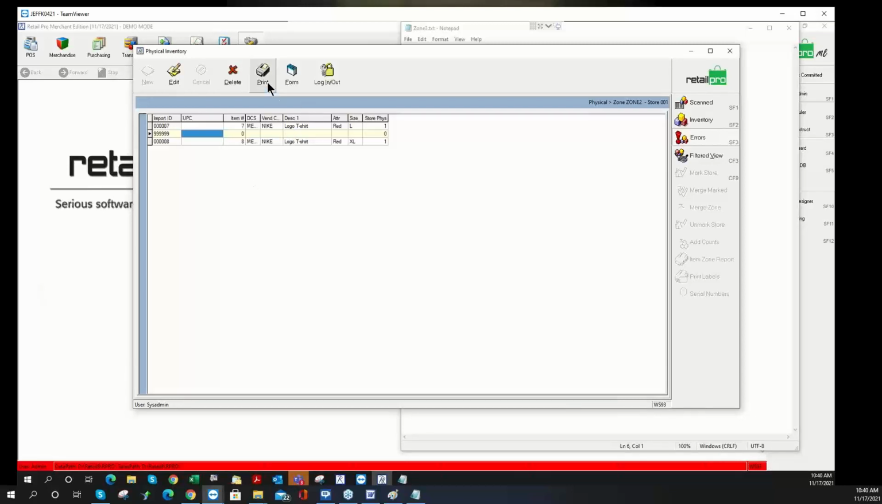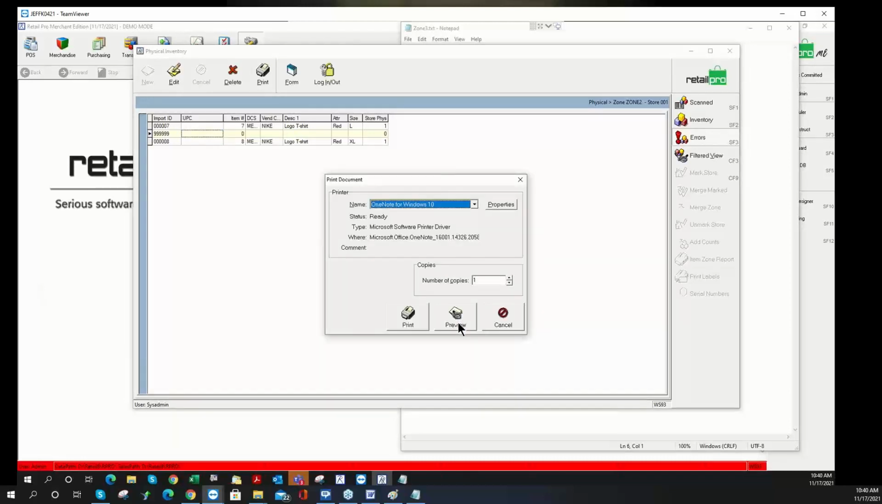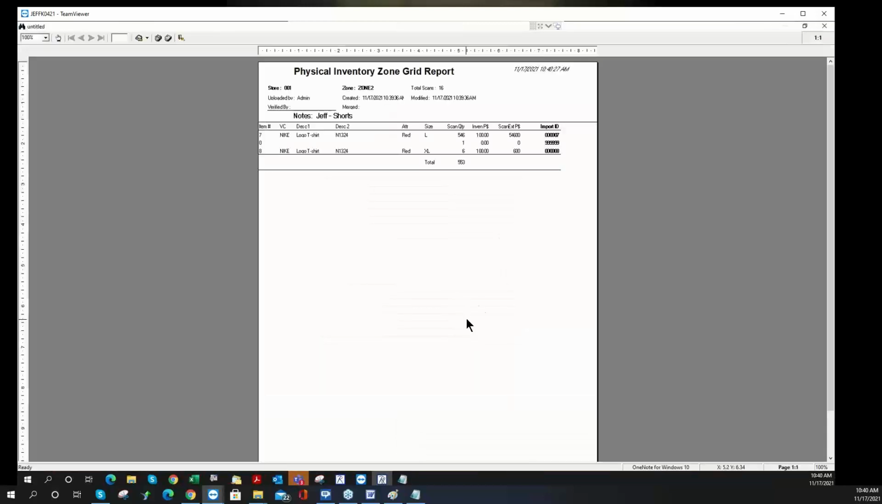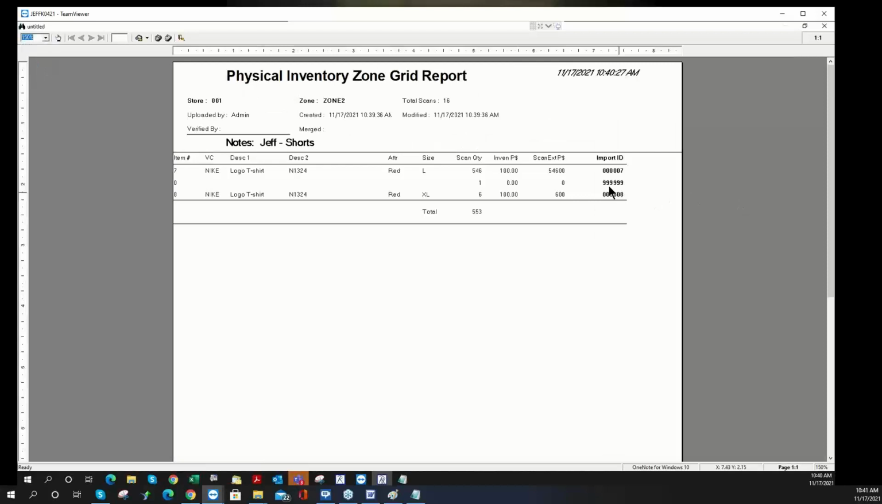And then we would want to print this, and either we print it like this, right, which is fine, by the way, using this zone grid report. It gives you the bad scan, the import ID. Let's make this bigger. This has got to be just a bitch to see. So we can see our import ID and how many we scanned, and we can see what it's between, right? The item before and the item after.